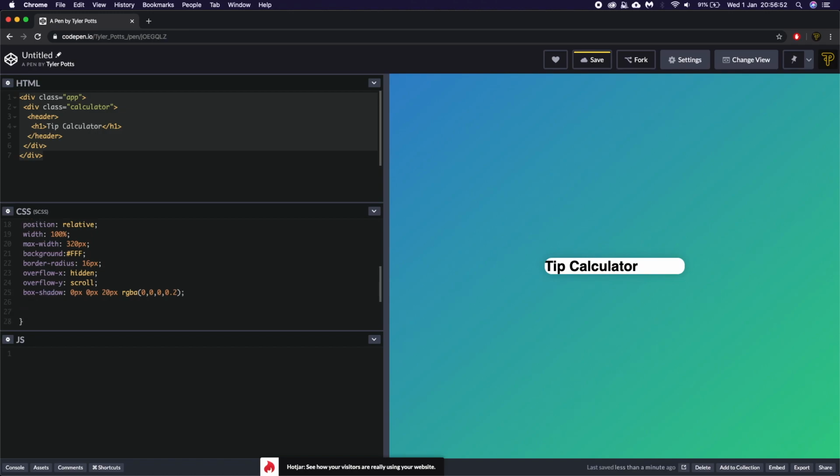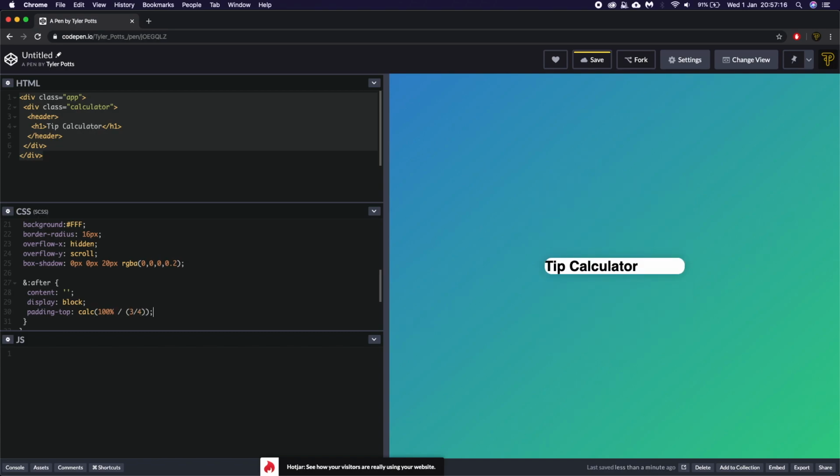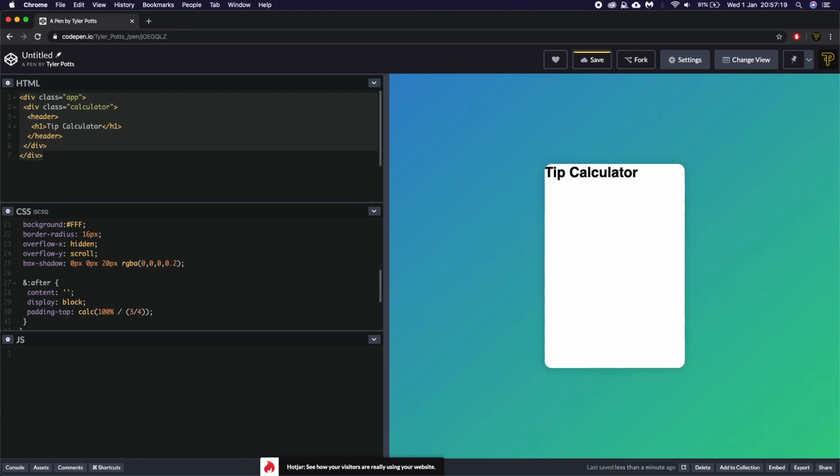Let's do an after, because we want to give this the sort of effect like it's a device of some sort. So we're going to go here, content, display as block with padding top. So we did this in our last video, but we're going to do something different. We're not just going to make it 100%. We're actually going to say 100% divided by 3 divided by 4. So the iPad sort of aspect ratio. And that is what we've got there. Nice, so it's got some height to it.